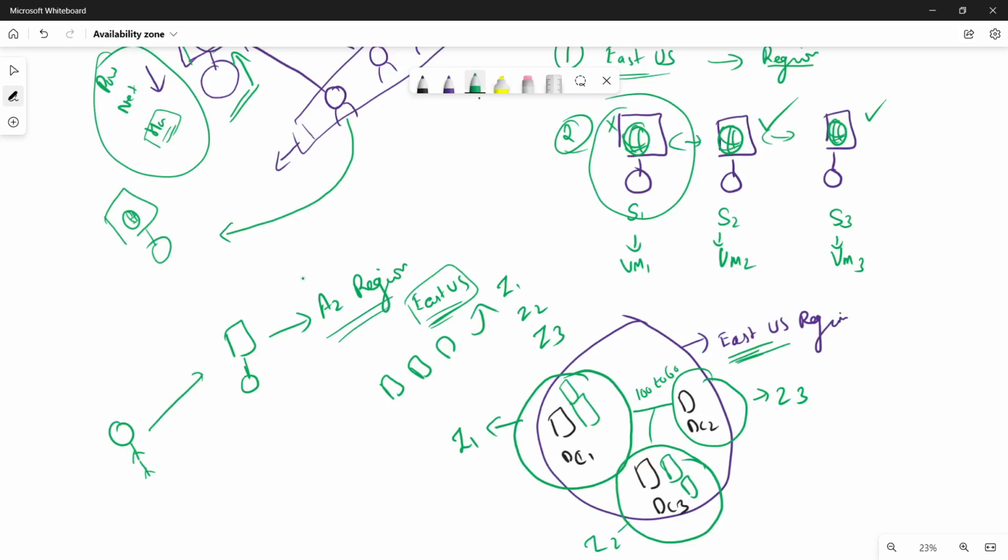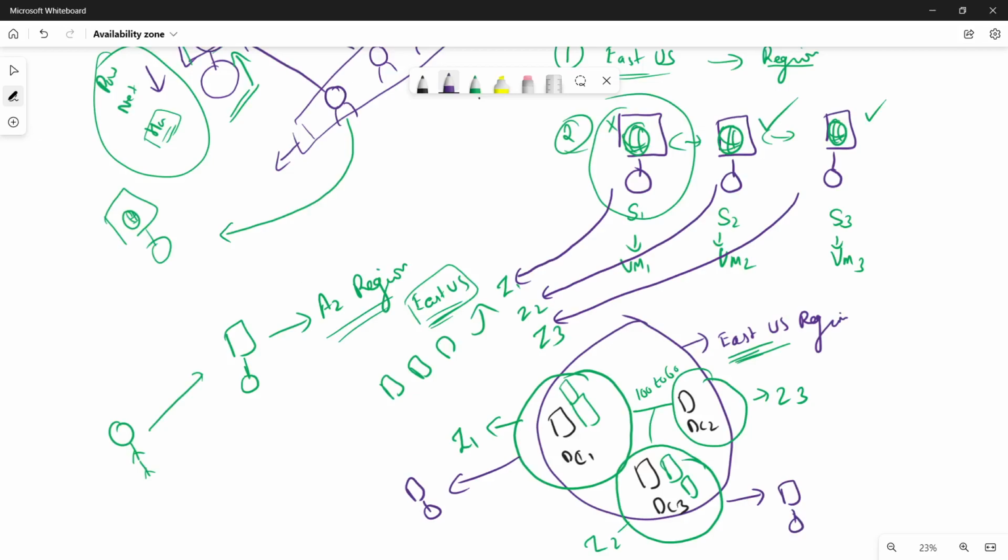We can deploy our first server in zone 1, the second server in zone 2, and the third server in zone 3. So what is physically happening is, our first server is going to be deployed in zone 1, our second server in zone 2, and our third server in zone 3. If anything happens to the entire zone 1, our server goes down, but our servers are still available in zone 2 and zone 3, so our customer can still access our server. This is the reason we need availability zone.